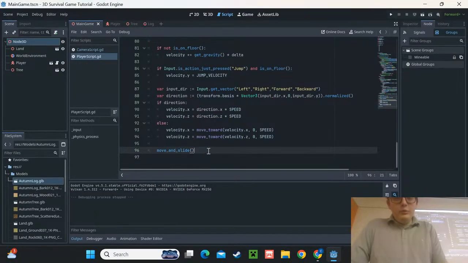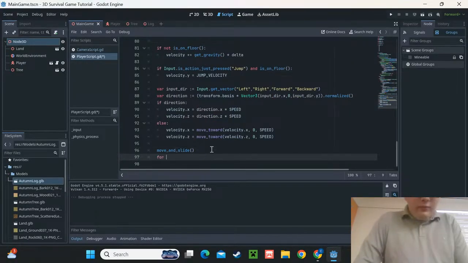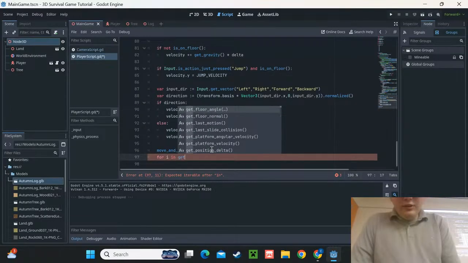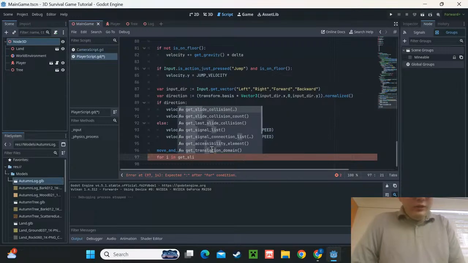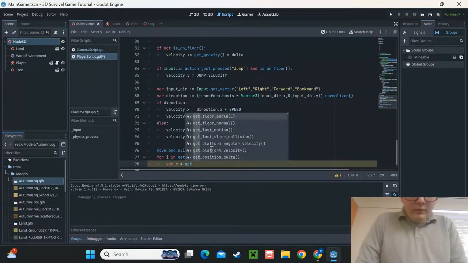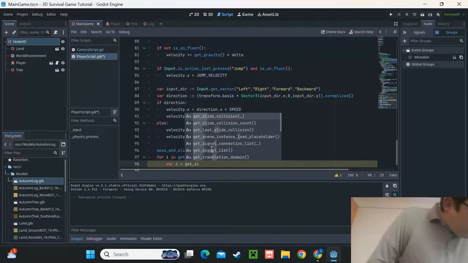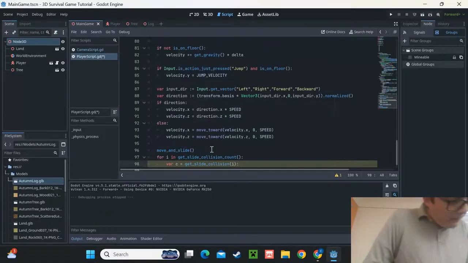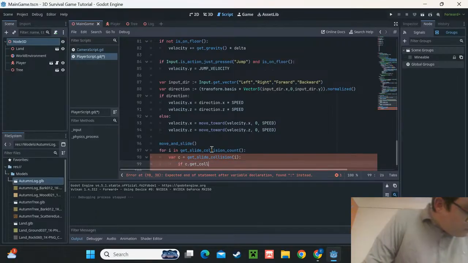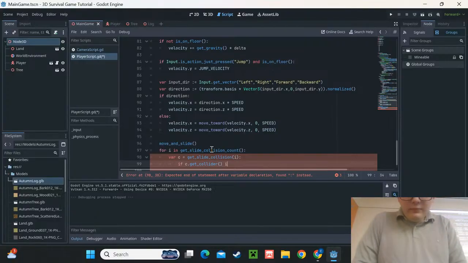We just go down to our move and slide. And we're going to do for i in, wait, what? Oh, sorry. I did not understand. That's not a range thing for once. It's actually get slide collision count. All right, yeah. Var c equals get slide collision i. Then if c dot get collider is RigidBody3D.